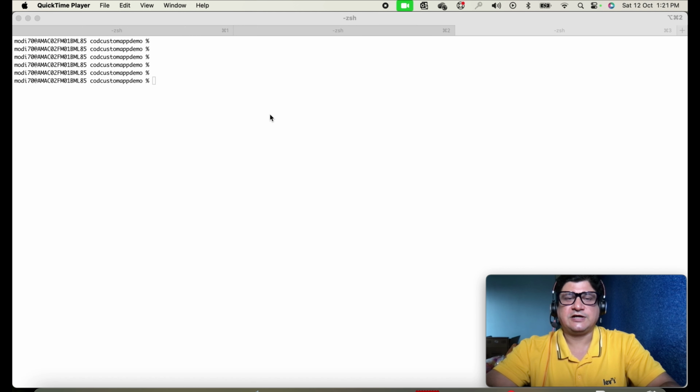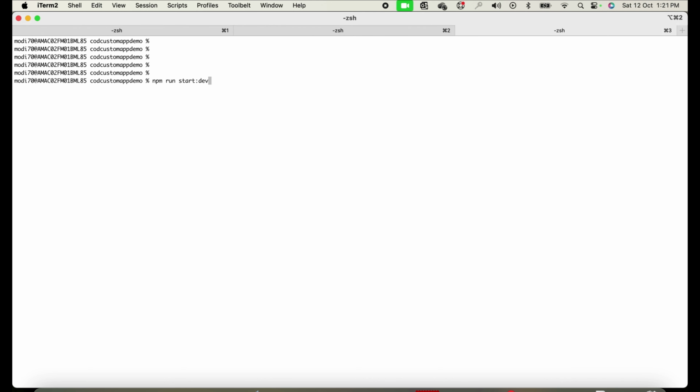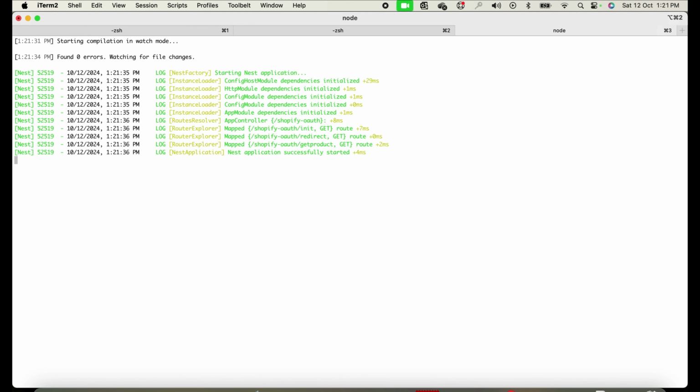Now let me start my NestJS project. It's time to run my NestJS project. I'll say npm run start:dev. It will start my application. Once the application is started, then we'll run our ngrok. Okay, so the application is started successfully. It's saying the Nest application successfully started.